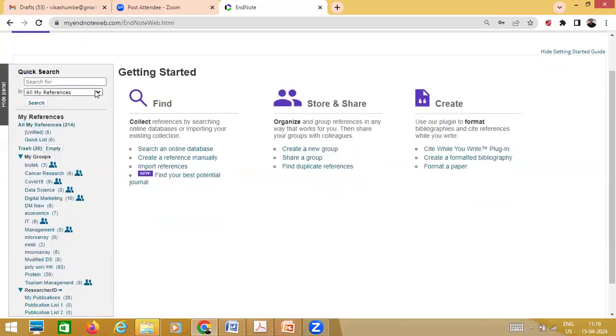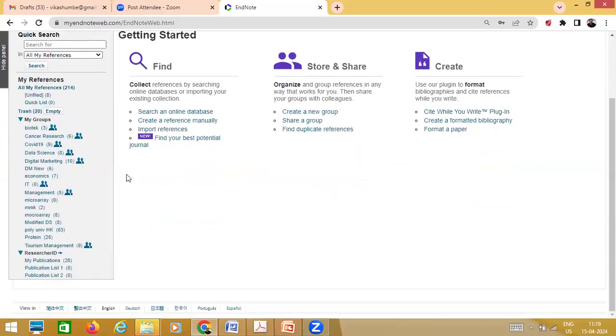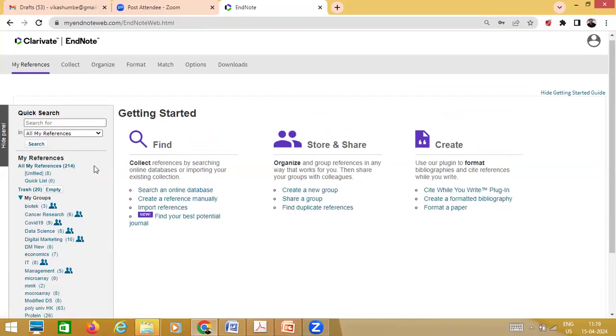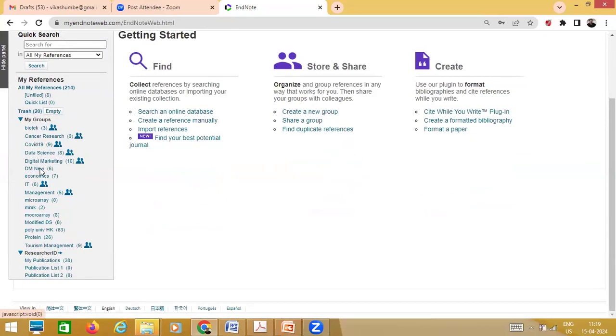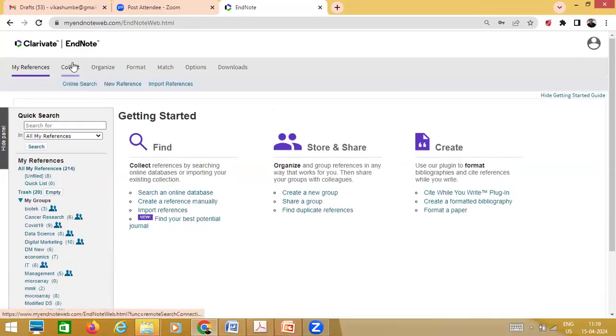So here first we will go with the collect. Now, I have already collected some references. In my references, almost all of these are the references I have collected. Okay, now we will go for the collect.